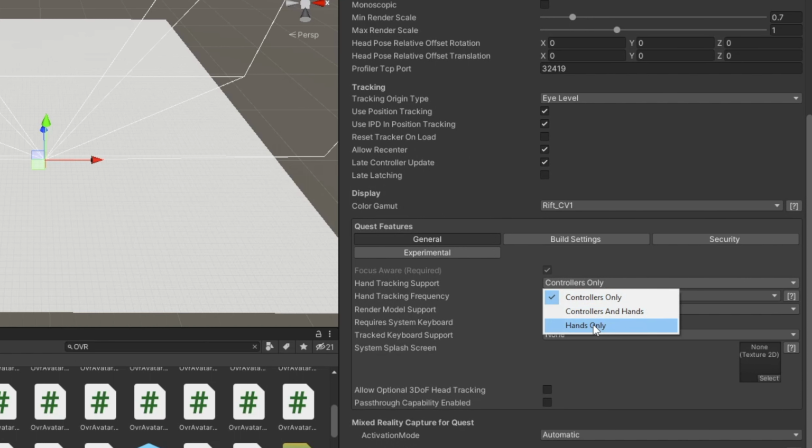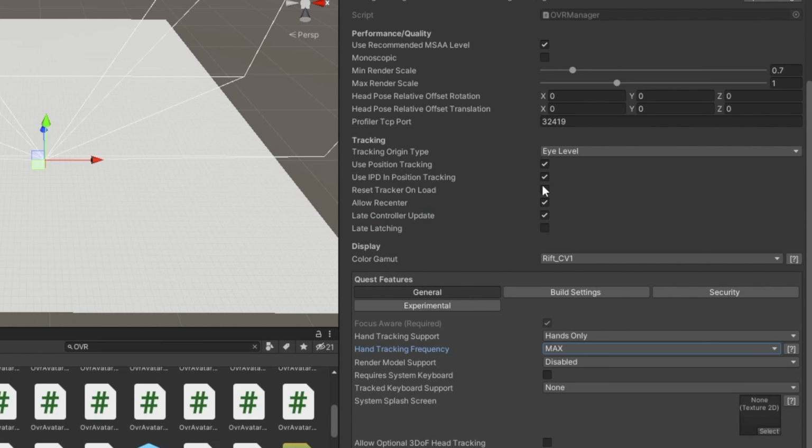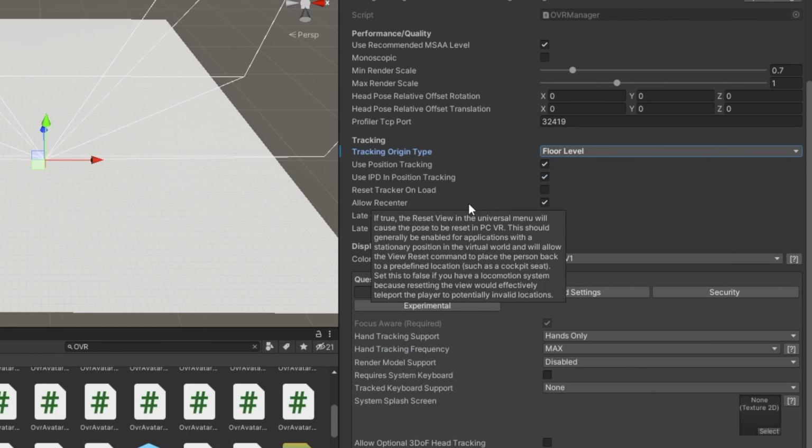Here, for hand tracking support, make sure you either select hands only or controllers and hands. Also, in the tracking section that you can find above, make sure you select floor level for the tracking origin type. This will allow the system to take into consideration your height when positioning you above the floor level. Now it's time for the last step of Unity configuration.